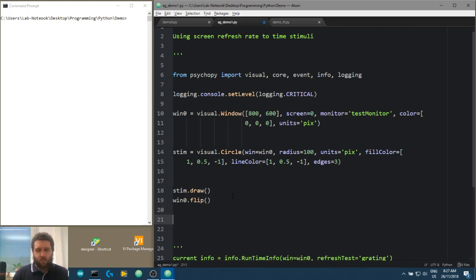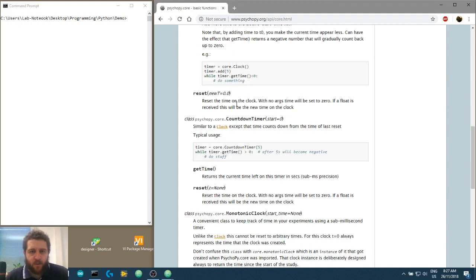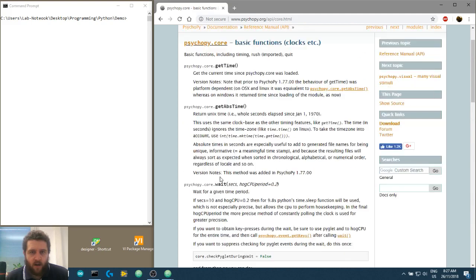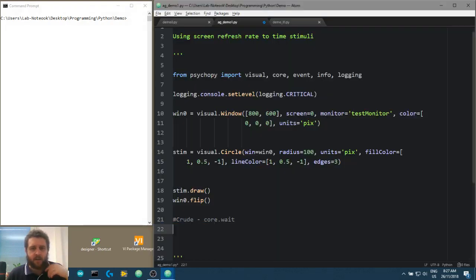So the first way that we could time the duration of this stimulus, which is rather crude, is to use core.wait. So if you remember, if we go to the Psychopy documentation, we've got the basic clock functions here. If we go down to get time, wait. Okay, so this will wait for a given time period. And what does it take?